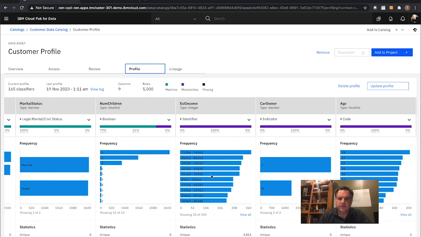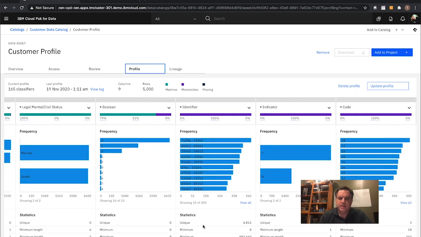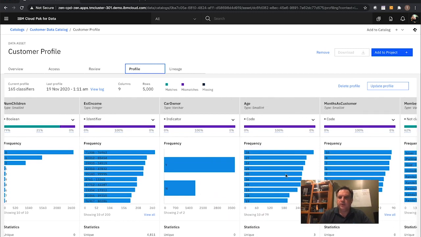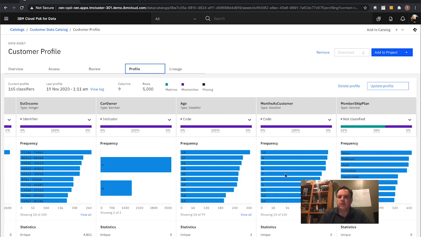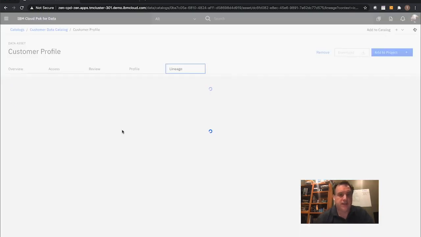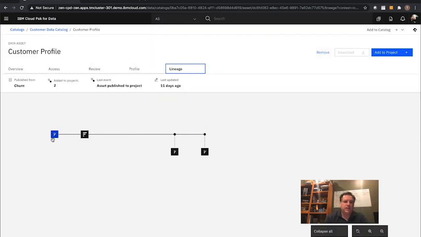Estimated income has a decent distribution with a min, max, and a mean. And then other things that are in here as well, such as age, month as a customer, membership date, etc. I can also see the lineage of that data, which is going to show me some interesting things, such as here's when it was first published to the catalog. Here's when the first data profile was created, and then, by the way, there's been multiple times where this asset's been used in other projects, so I can see that.